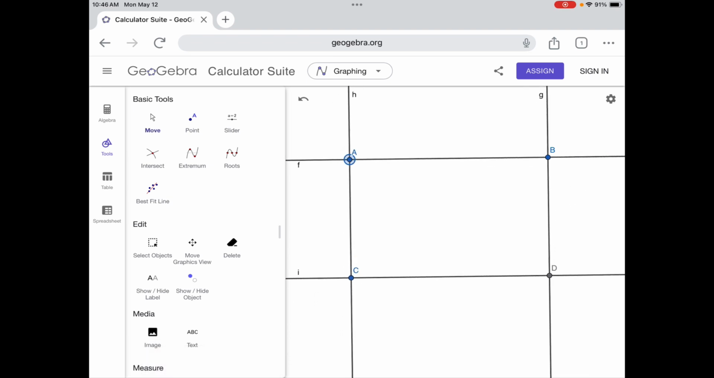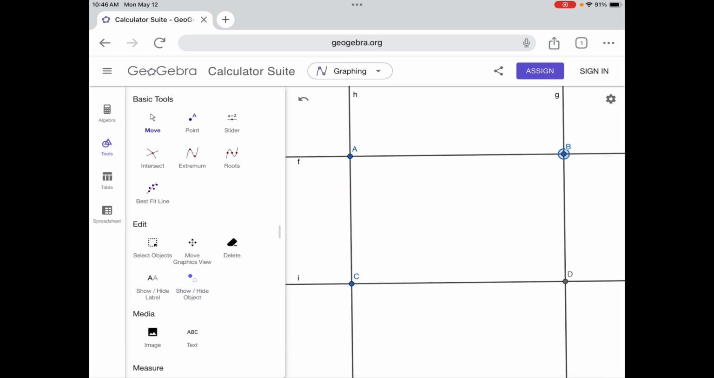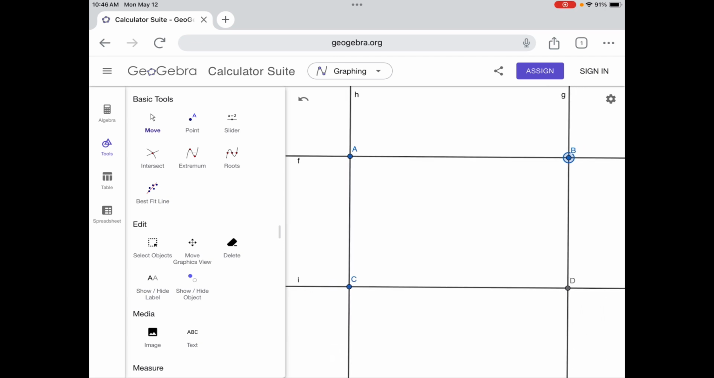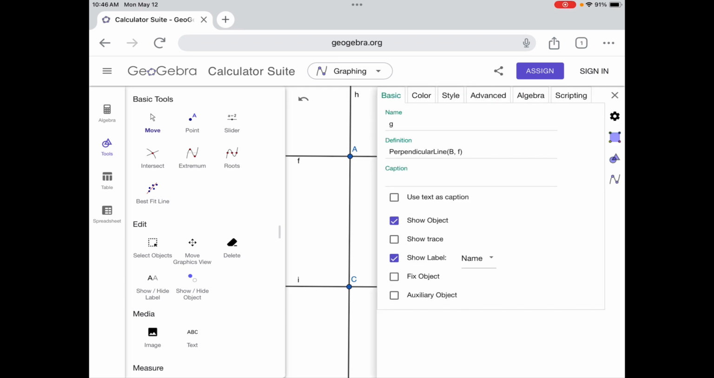I don't want these lines here though. All right. So to get rid of the lines, we're going to hide them. We're just going to tap on any of the lines, and we're going to hit the 3 dots, and it's going to bring up a menu. We want to go to Settings. And we'll see the 2 selected boxes, Show Object and Show Label. So label is the name, like line F, line I. We're going to get rid of that, and we're going to get rid of the object itself.